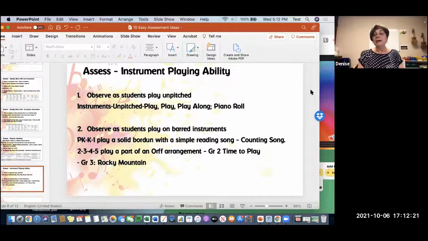Pre-K, K1, where we say Orff, we don't have an arrangement. We just expect that you'll have a solid bordun with a simple reading song, for example, counting song. And you just expect them to play along. My instrument's back there, you can't see it. But I can observe the kids playing the barred instruments. In grades 2, 3, 4, 5, I would observe them playing part of an Orff arrangement.